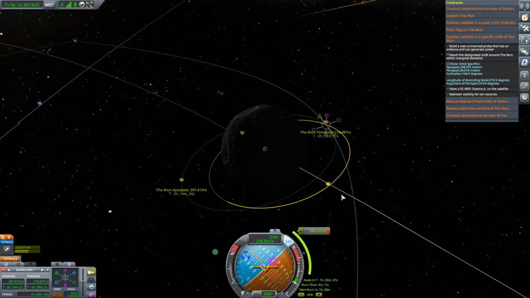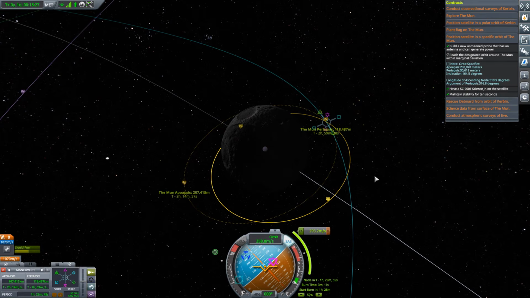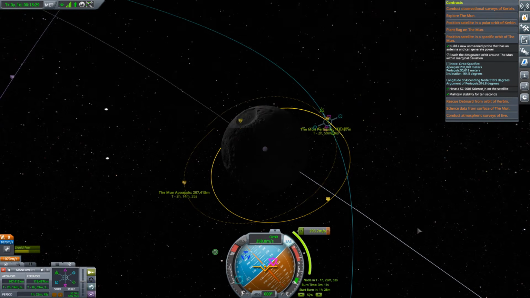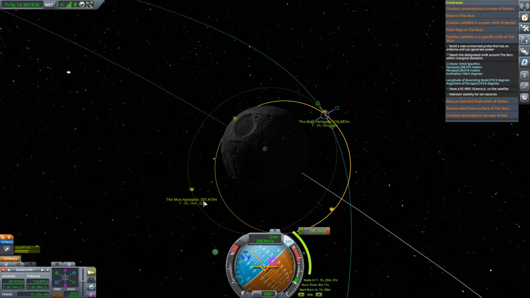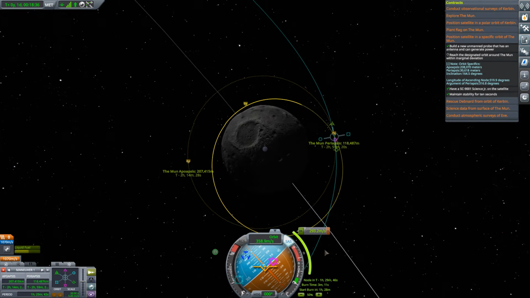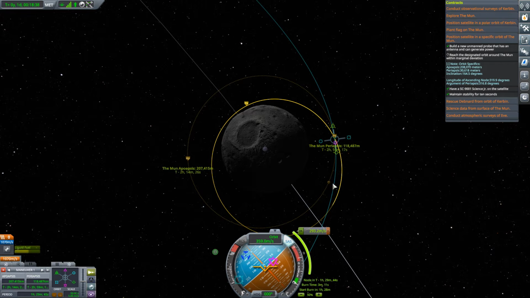We're getting our inclination right, but we need to get the longitude of the ascending node and the argument of periapsis right. In order to do that, we need this apoapsis not only to be the right number, but to be here. In order to do that, we need to push this trajectory outwards, away from the moon. This part of the trajectory needs to move away from the moon.